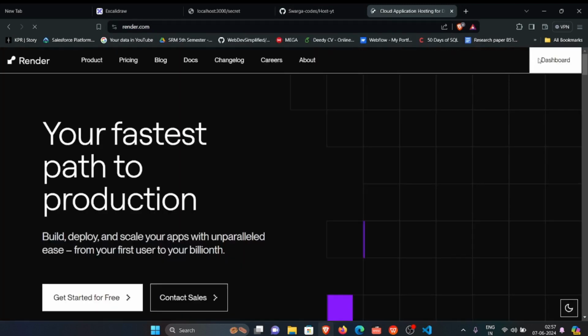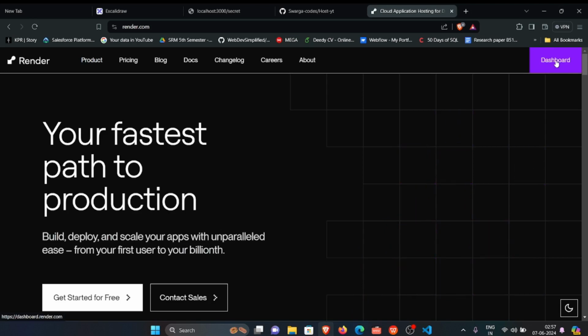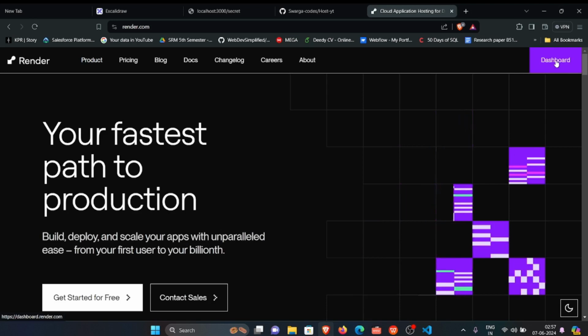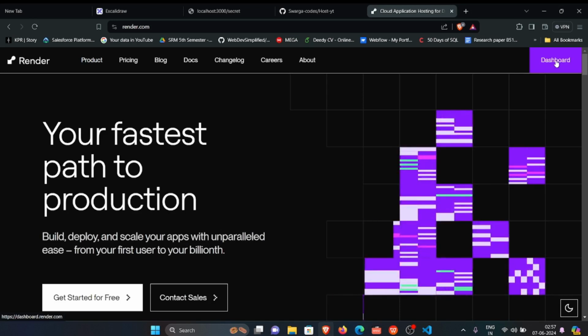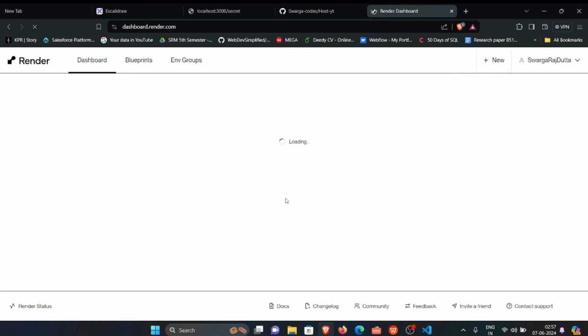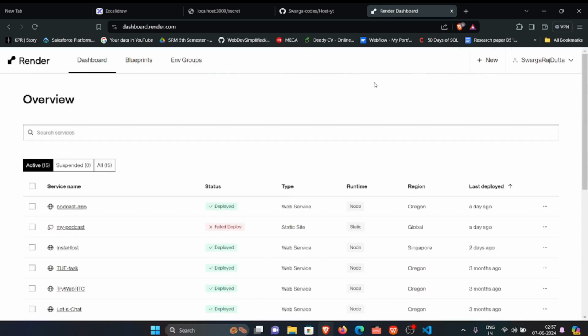And since I have already logged in, I already have an account. If you don't have one, don't worry, just log into your Render account using your GitHub profile. Now, if I go to my dashboard, I can see a couple of projects which I have posted, right? So, okay, that's fine.